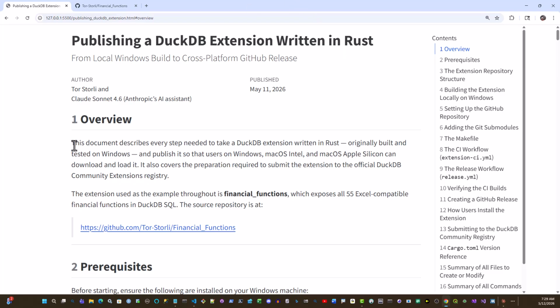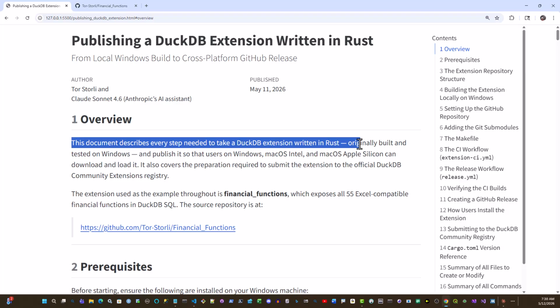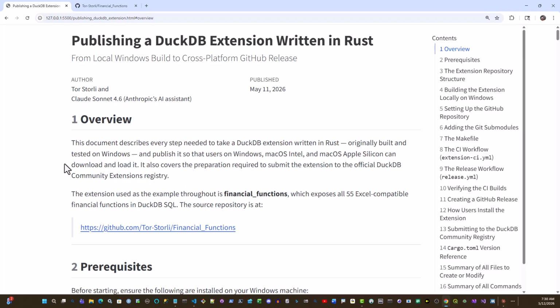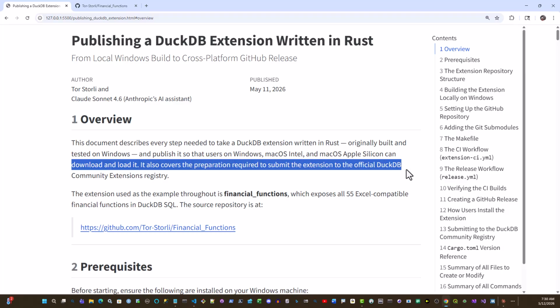This document describes every step needed to take a DuckDB extension written in Rust, in this case originally built and tested on Windows, which is the one I supplied, and which you saw in part 2, which may or may not have worked for you, and publish it so that Windows and Mac users can use it. What you basically will be doing is downloading it from my release page, setting a reference, and loading it from wherever location you put it on your computer. And I'll show you that.